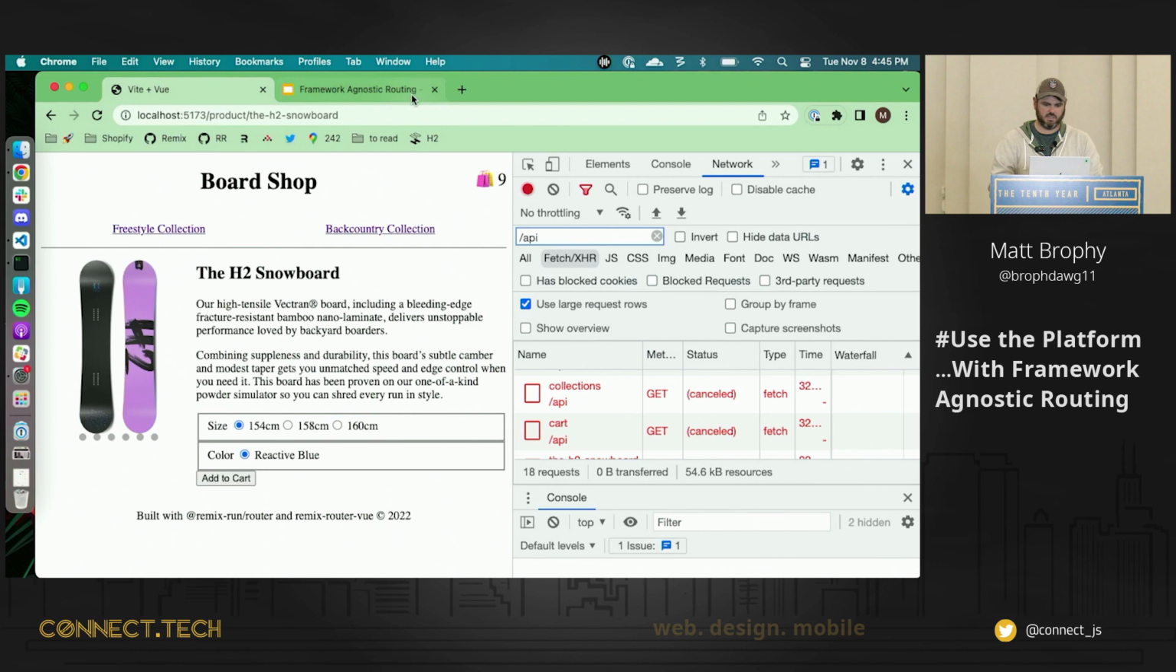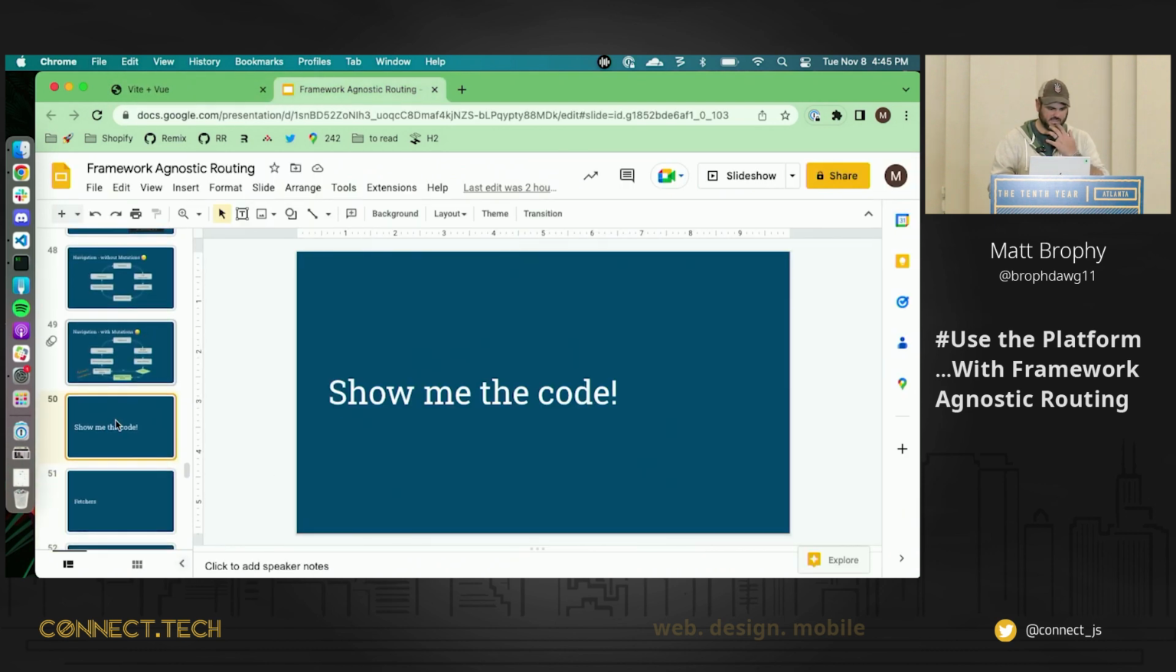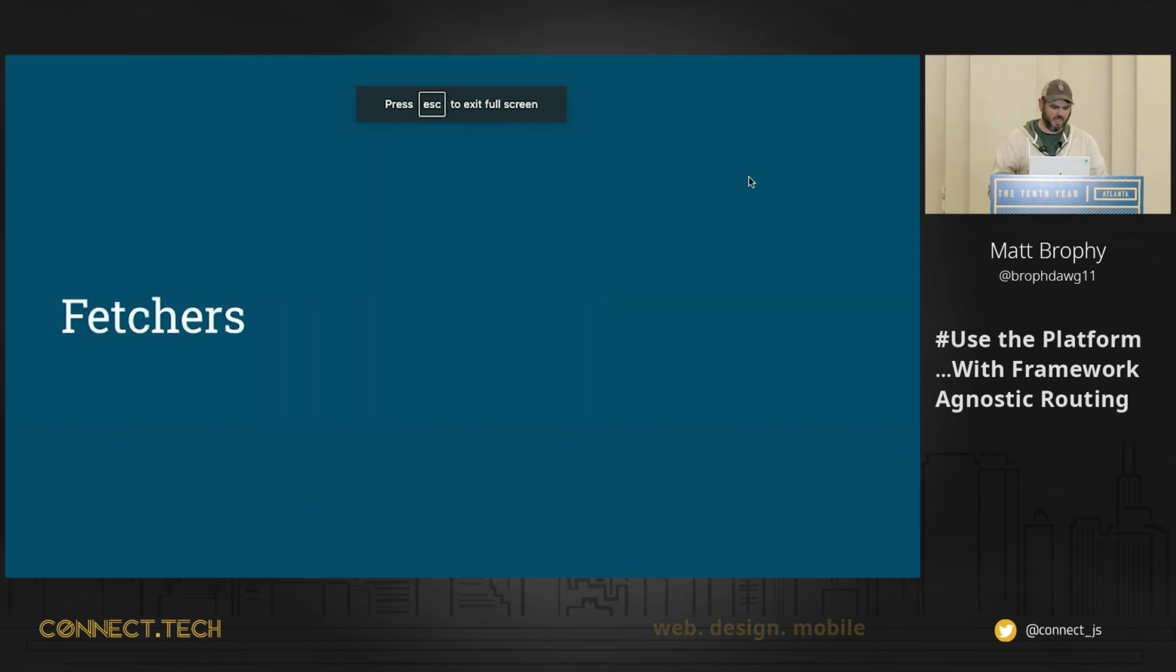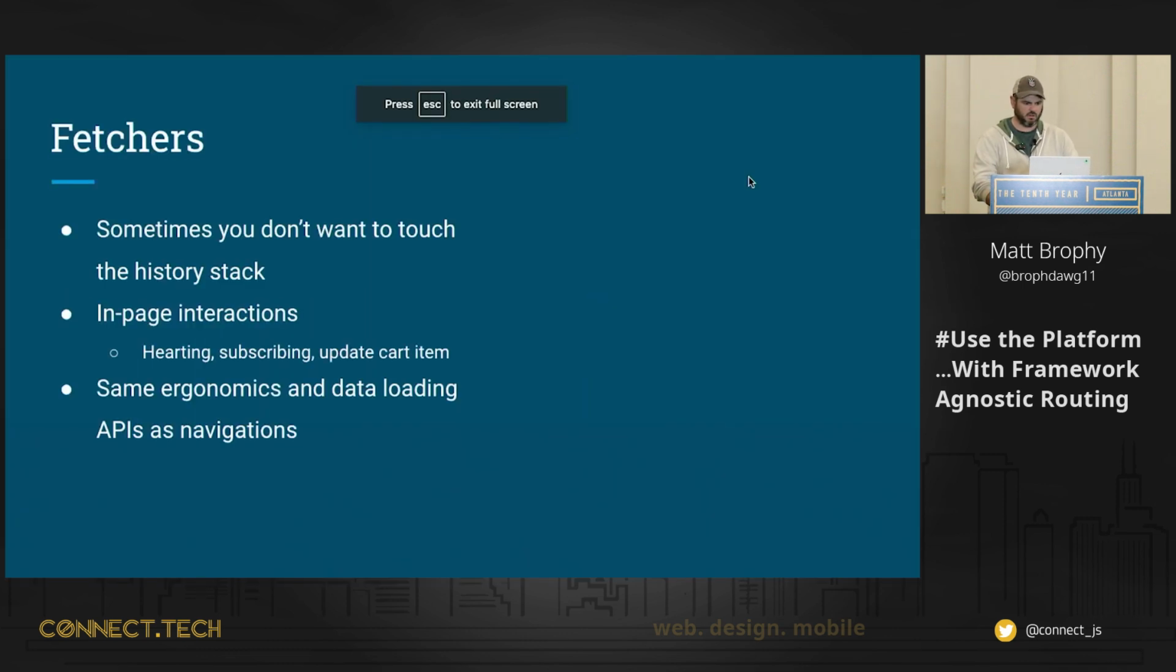All right, so that is mutations. Now I'll jump on to the last two new things here. Fetchers are really neat. I'm not going to demo these, but they're interesting because sometimes you don't want to touch the history stack.